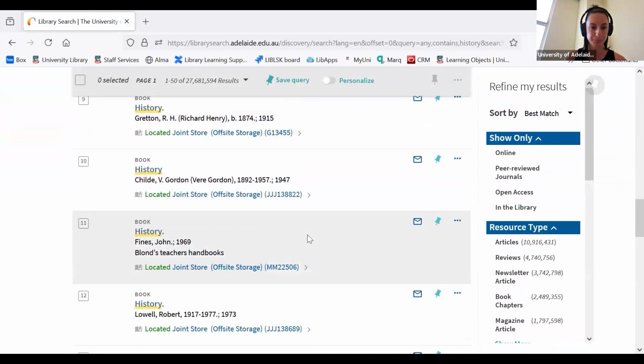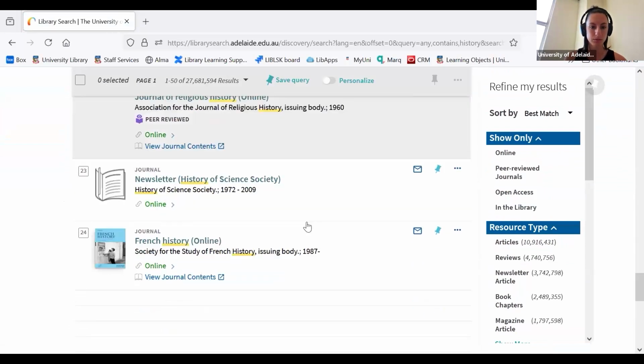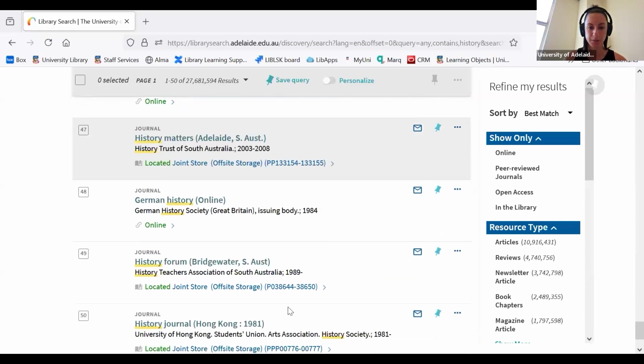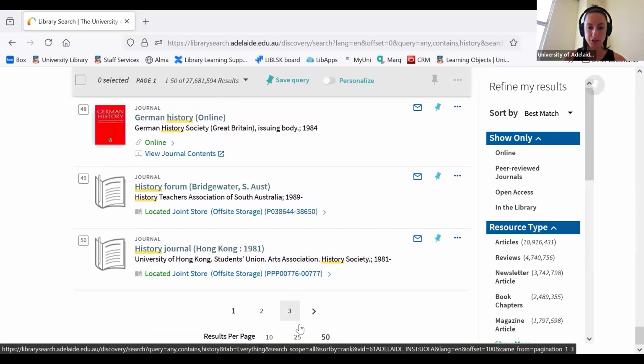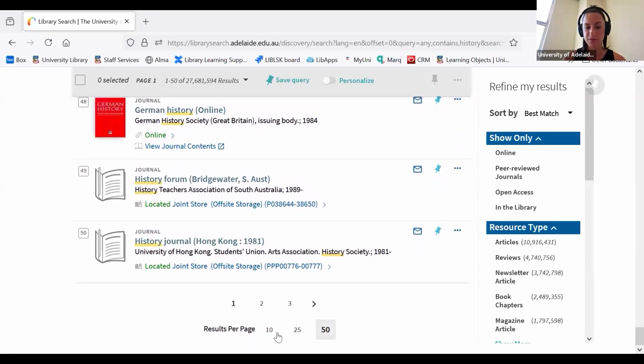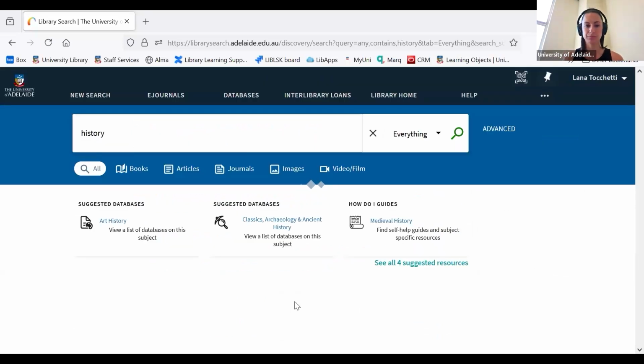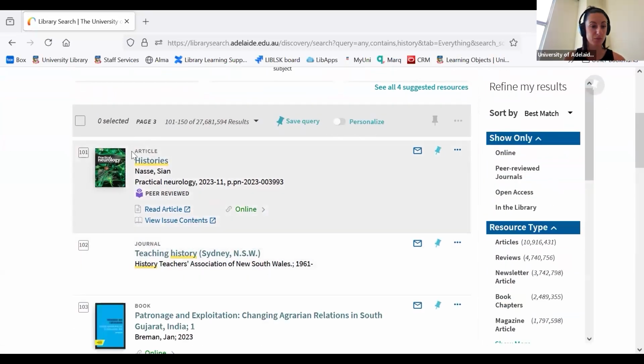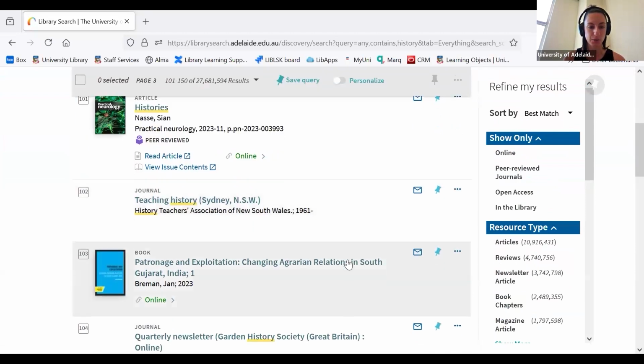We scroll all the way down to the bottom. I think I've already changed my view. You can change how many results per page. Normally the default is 10. I've got mine on 50 at the moment. I'm just going to jump to the third page. So here you can see this one is an article. So that's an individual article, whereas a journal will take you to the publisher website with the entire journal that you can look at individual articles.